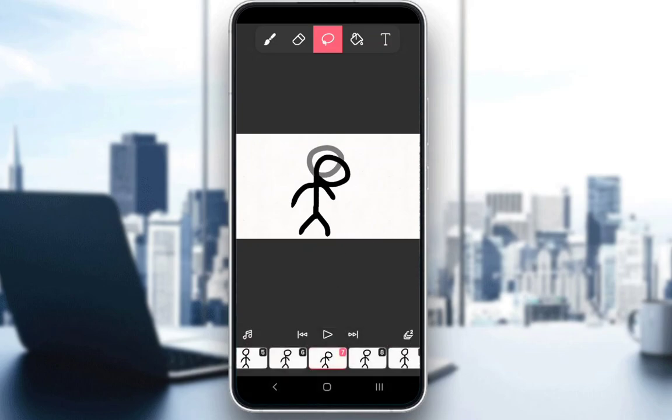However, you can then just select the lasso tool and move the character around however you would like. And that is pretty much how you duplicate your stuff. And that's pretty much it.